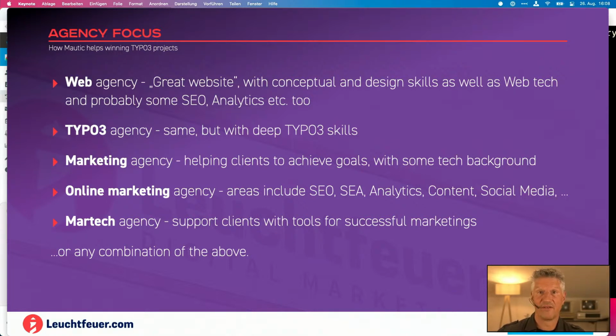And we ourselves had been such a really technically focused agency in the beginning. And when we say online marketing and marketing tools, that can be defined as including CMS as well. So CMS websites as part of the online marketing is an important notion. And of course, you can be any combination of the above. So what are you? Can you answer that? You should. And I guess most of you can, but it's a moving target.